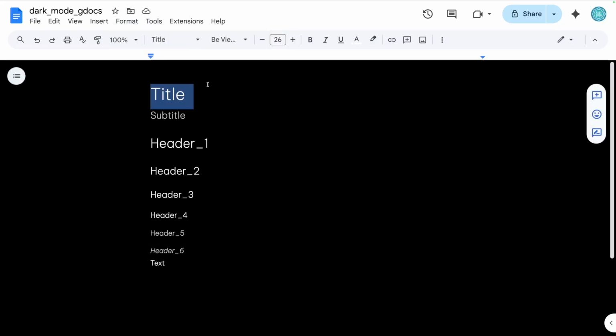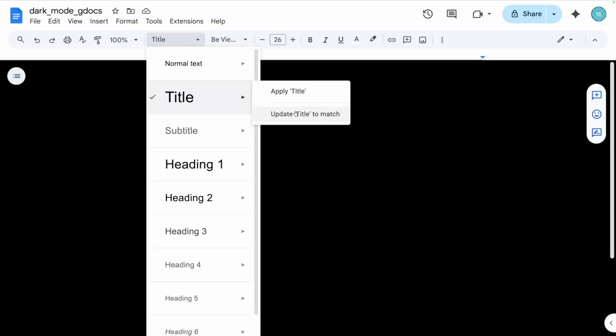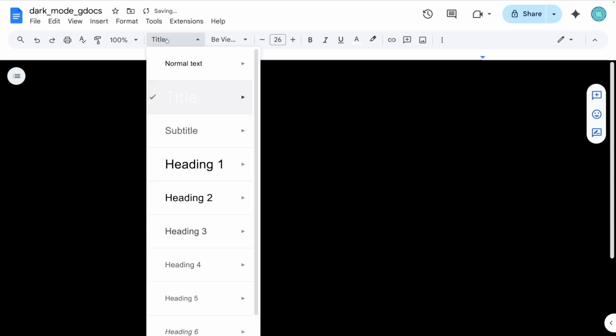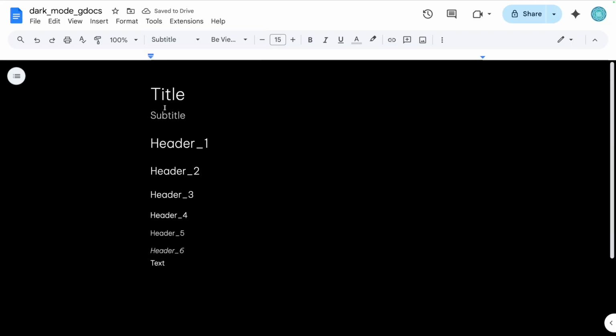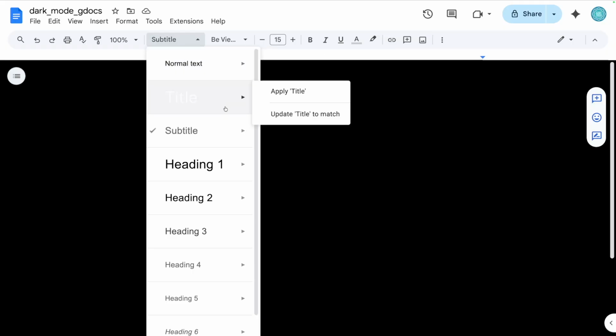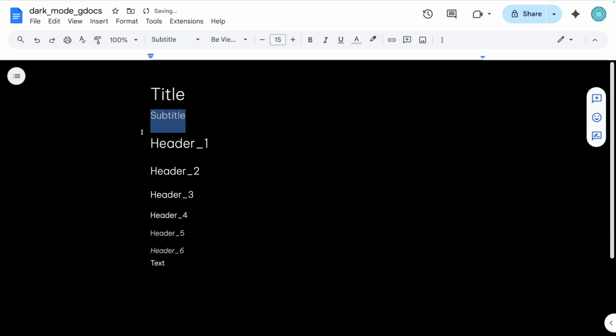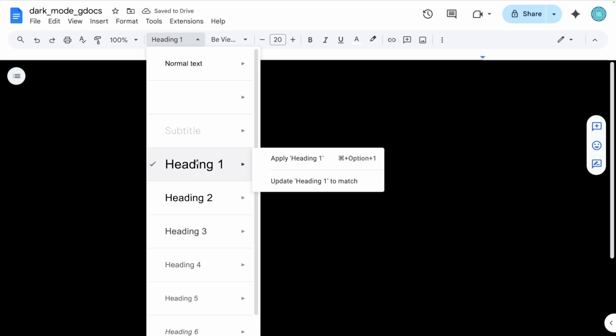So I'm going to select this here, go to Title, and then update Title to match. So then here you can see the title is now white, and that will actually change all titles if you use the format everything rule. So we'll get there. Here, subtitle, and then update the subtitle to match. And I'm just going to do that with the rest of it, probably in a fast edit versus showing all of them.